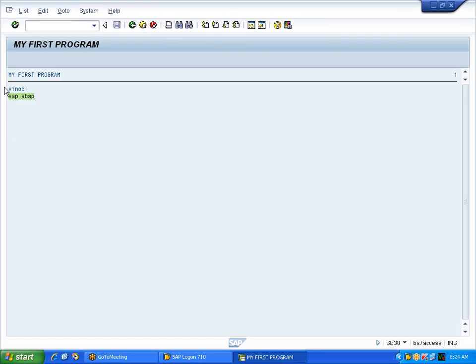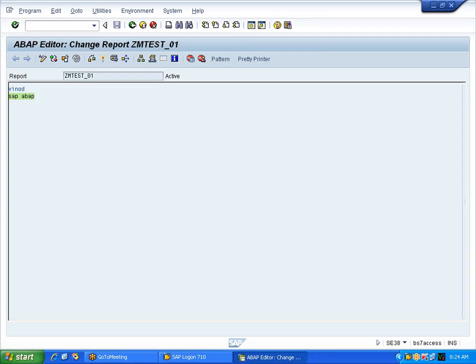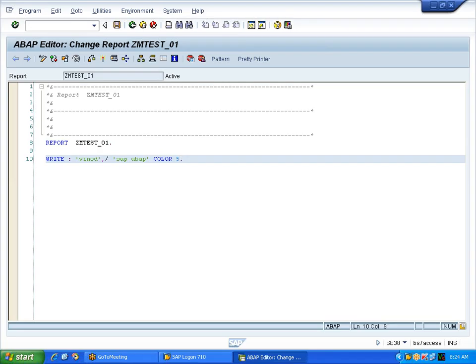The next one is, Vinod is coming on the very left side. I want Vinod to come somewhere in the middle of the program. How to move this literal to this place? Just give the number here. Say I'll give 30 before Vinod. 30 means leave 30 spaces, then write Vinod.